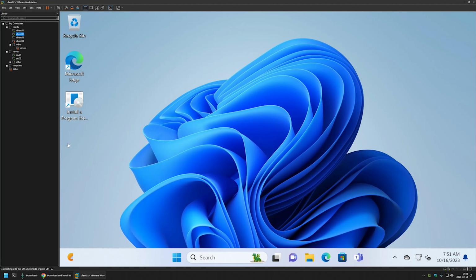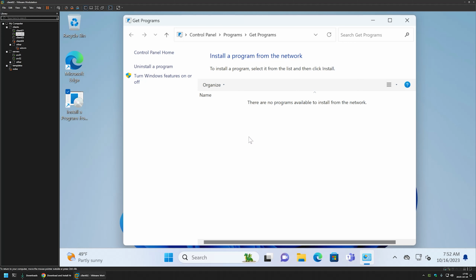And here I have this shortcut right here to install the software from the network. I'll double click on it. And as you can see, the software list is currently empty. So to fill the list, we need to update our group policy. And for that, once again, I will go to Start menu, type in CMD, and I will open it without admin privileges. And here I will type gpupdate.